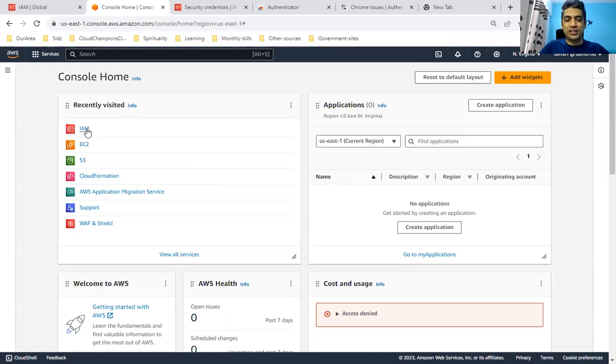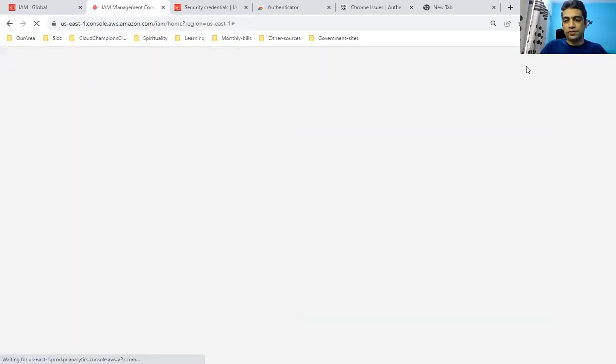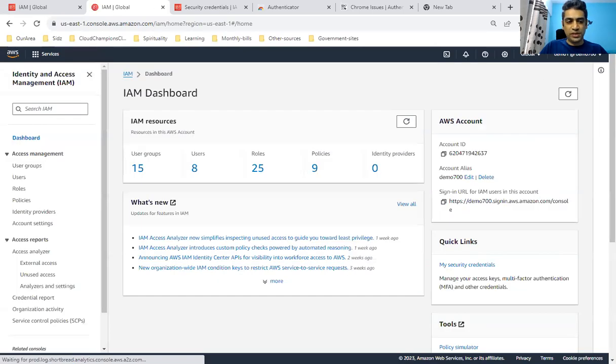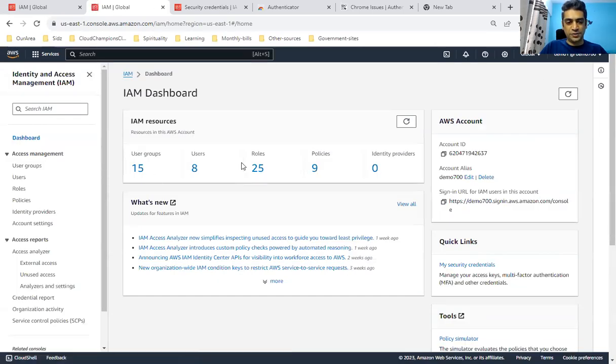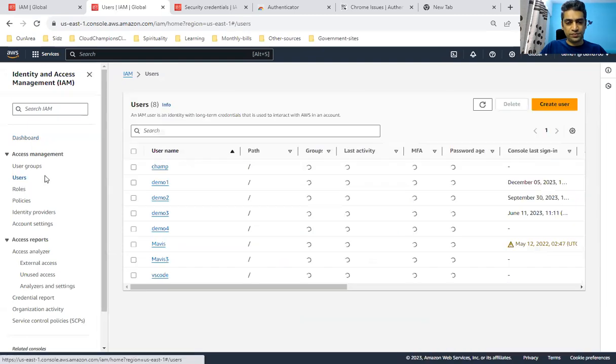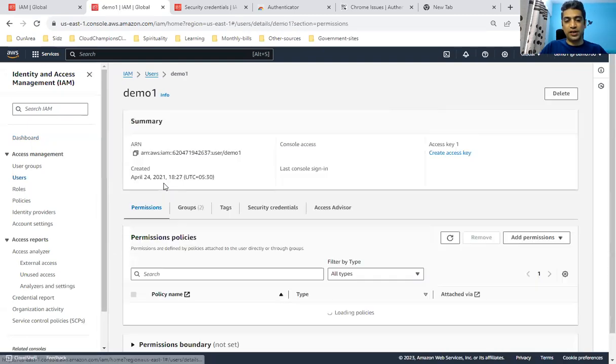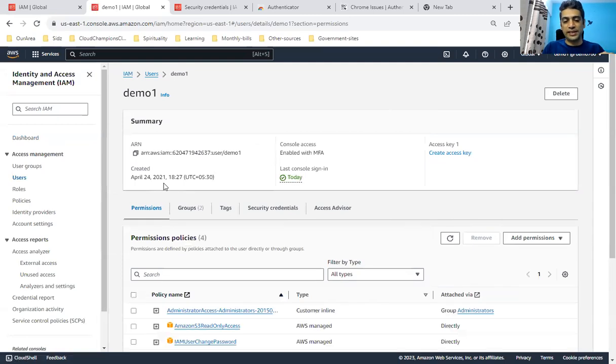Let me quickly show you how to disable MFA as well. Ideally, you should not, but let me show you so that you know how to disable and enable. So if you want to disable, you'll again go back to the dashboard. You'll go to users. You'll go again to your demo one user. Ideally, you would not be able to set this for other people. Let's do it for yourself.